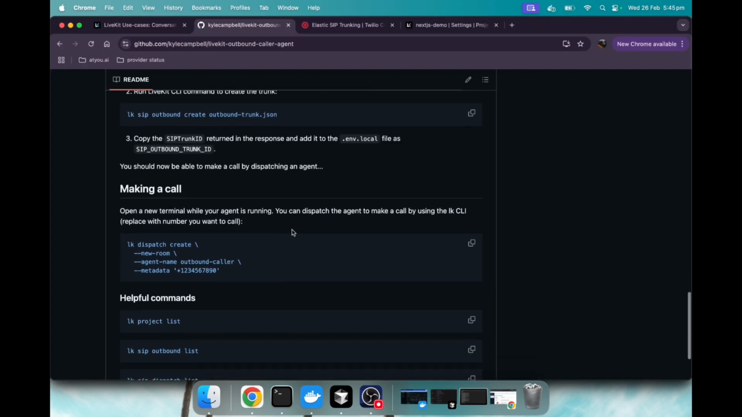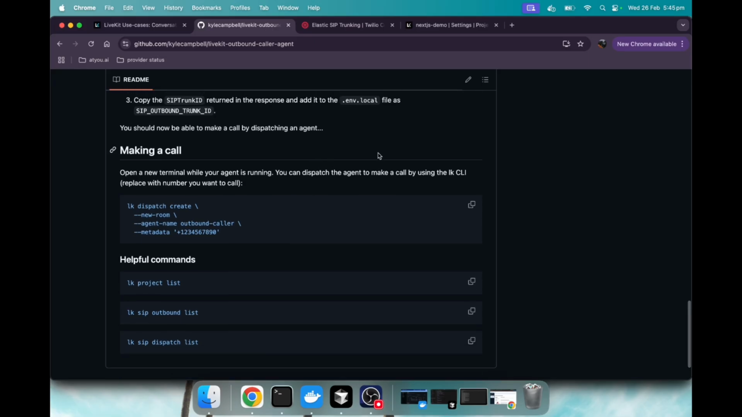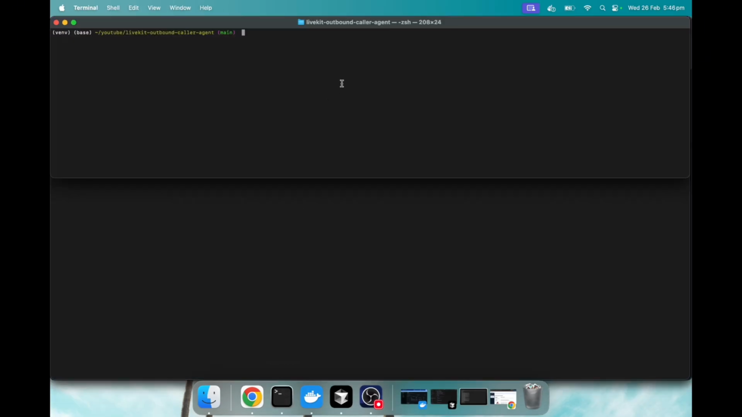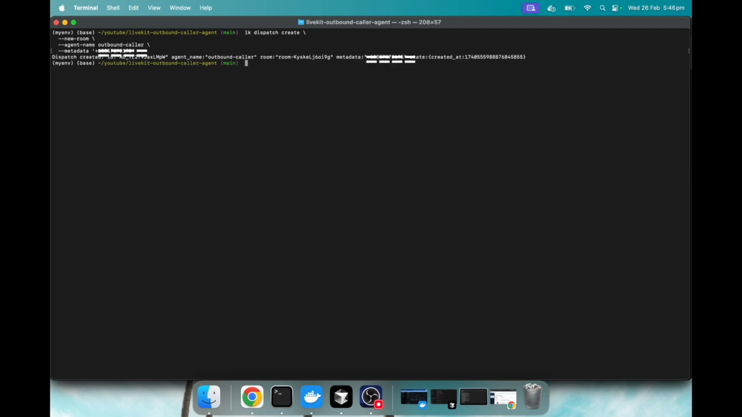So now that we have that all set up, all we have to do is now dispatch the agent to make a call. And it's as easy as copying this command here, but replacing this number with the number that you want to call. So let's run that. So if I run the agent in this terminal and it's running, and now I want to run this dispatch command to call, I should now get a call to my phone number from the agent phone number. So let's run that. And is it calling? All right, I'm answering.